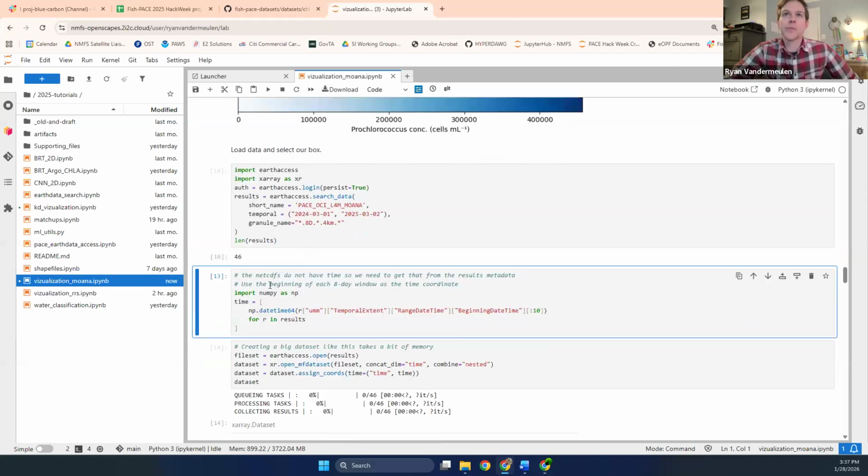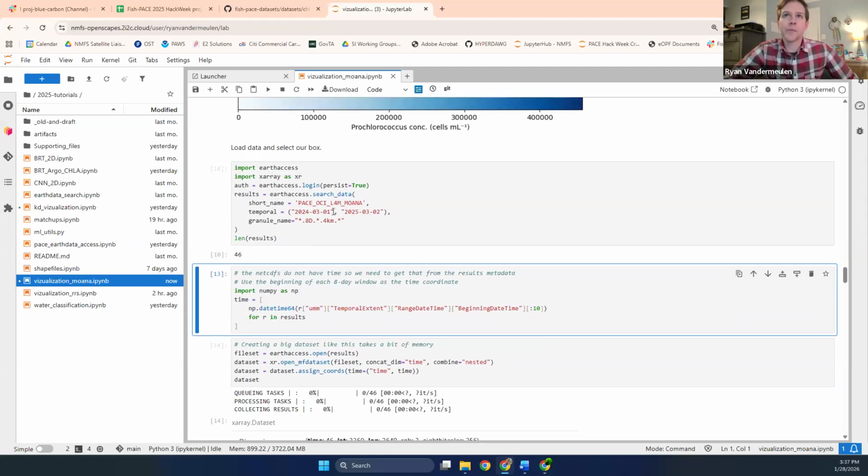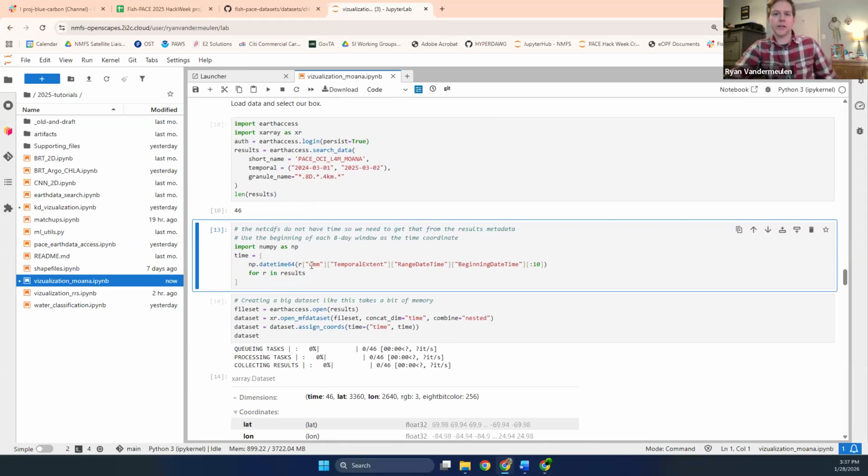So all right, we defined our timestamp. Funny little quirk to point out here: the NetCDFs don't have a time dimension associated with them. We could extract this from the file name, but it's kind of hacky, so we'll pull it from the metadata instead. It's a little more elegant solution. Each of these results objects has a temporal extent entry that tells us the start and end of the time period that's covered by that file.